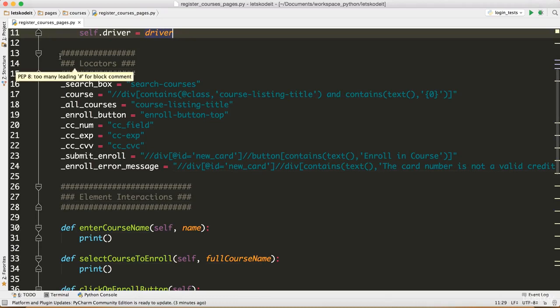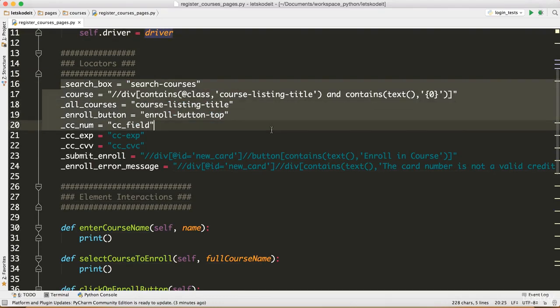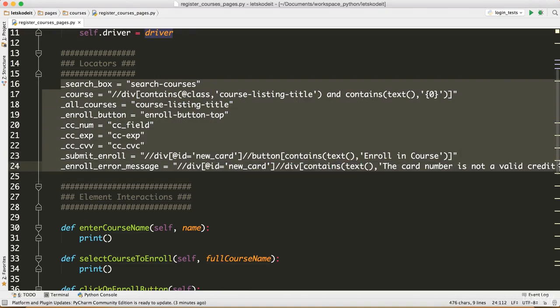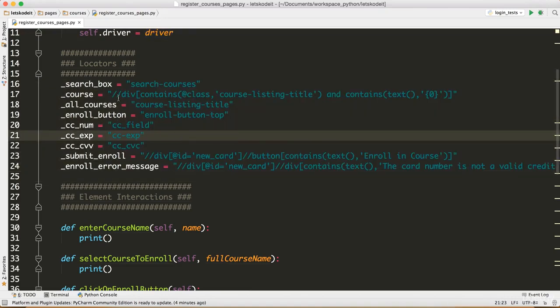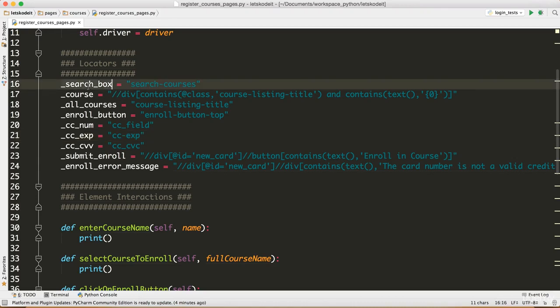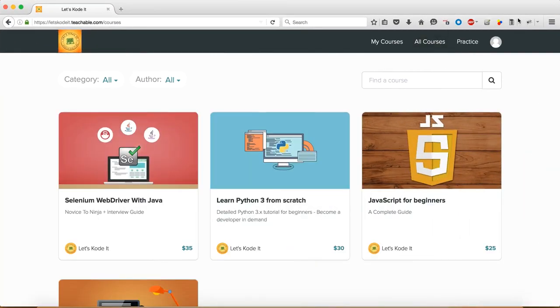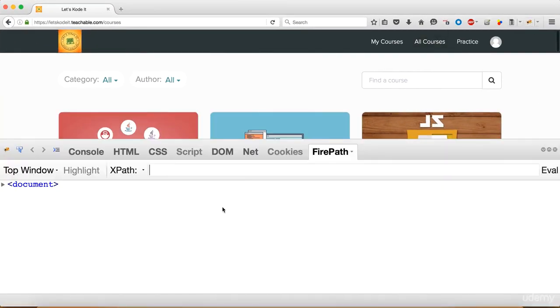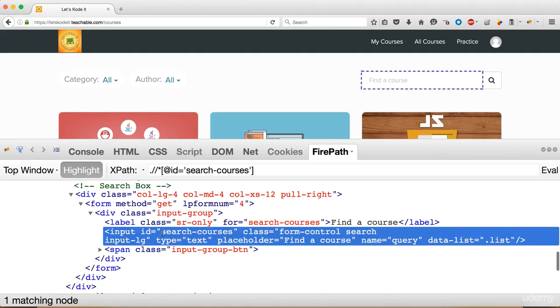Next thing that we want to do here is find the locators. I found the locators for all these elements that I talked about in the question. Let's go ahead and see them. So, search box: first thing is it says search courses. This is the one that I found, right? Let's see. If I bring up my FirePath and try to find this, it has an ID called search courses, and there you go, we found it, right? So this is the ID.